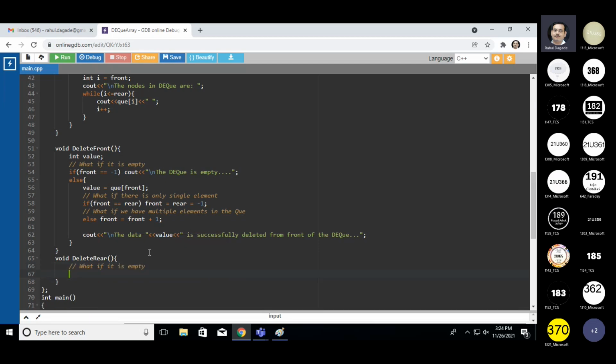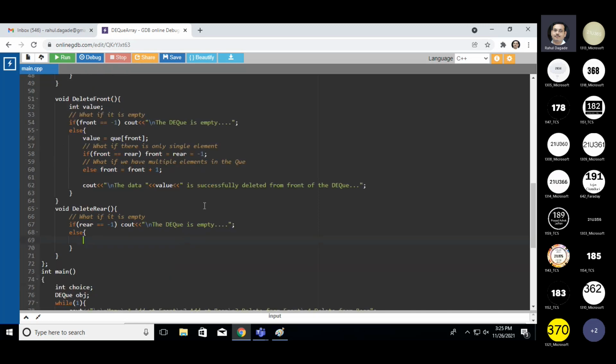So how to check it? So we will check this condition: if rear equal to -1, then we have to highlight cout the DEQue is empty. Else, it means that it is not empty. Then let us take value from the rear, and we will delete this value, or moreover we will remove its reference.